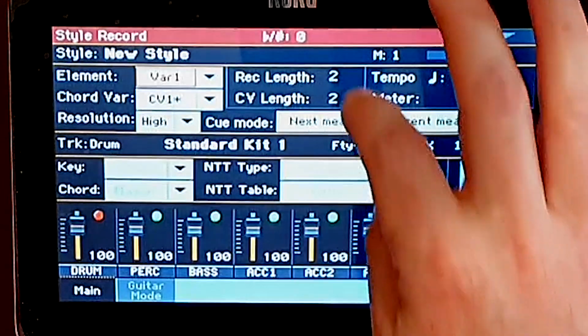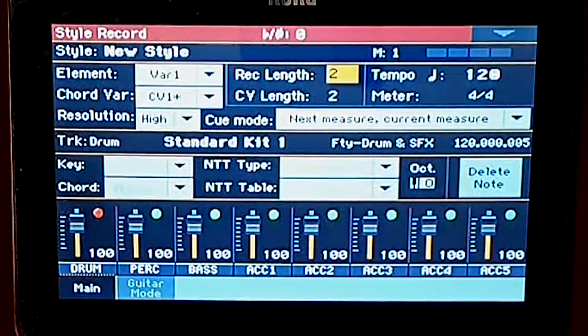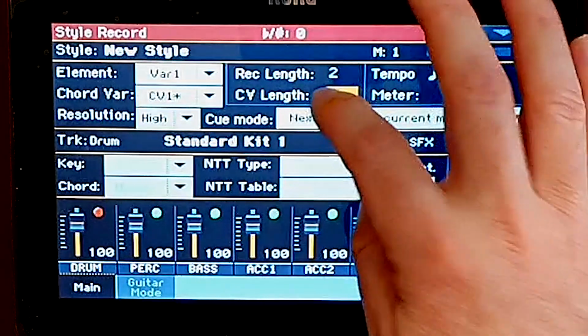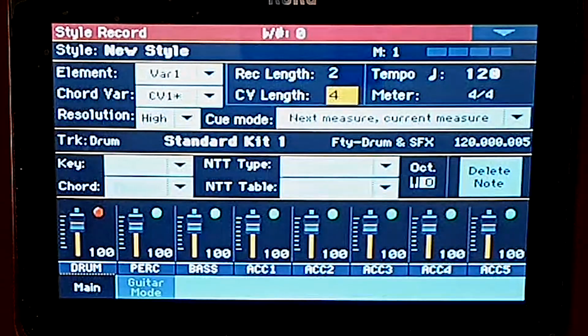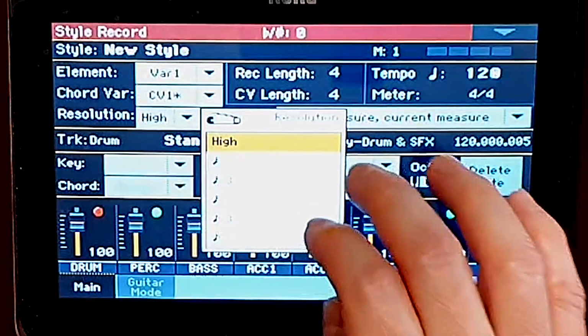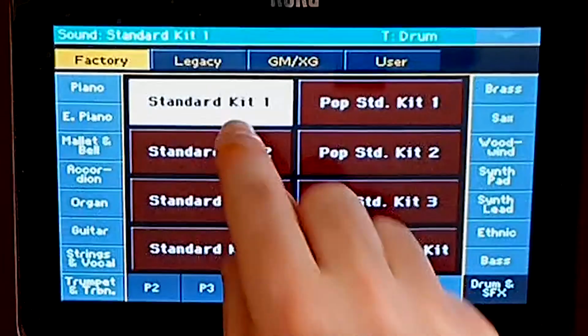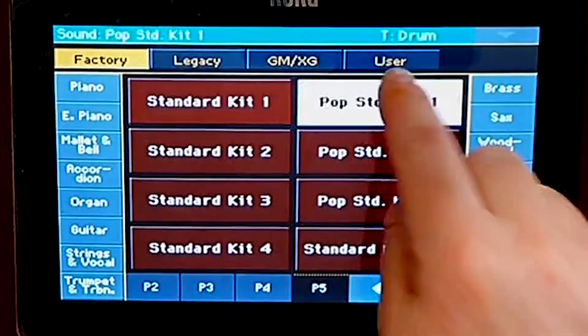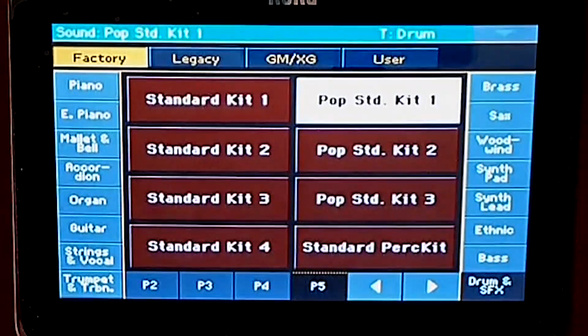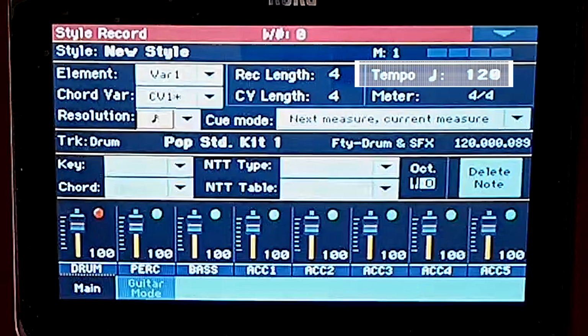So let's start the recording with the first variation. We'll set the length to 4 measures to record the drum track, although it was possible to have 2 measures, but it doesn't matter now. Set quantization to 1/16 to automatically correct inaccuracies. We choose a drum kit for pop style. And set the tempo as 120 beats per minute.